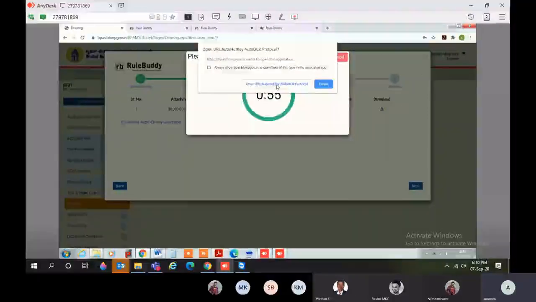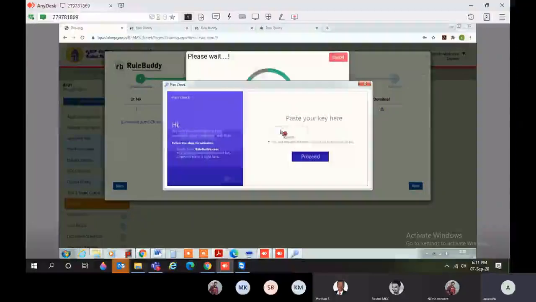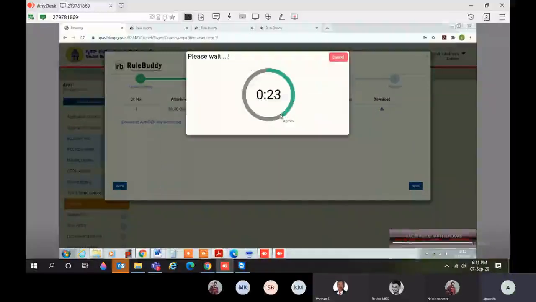Open URL. Go to Rule Buddy. Copy, you can copy all that you have written here. Then click on proceed button.